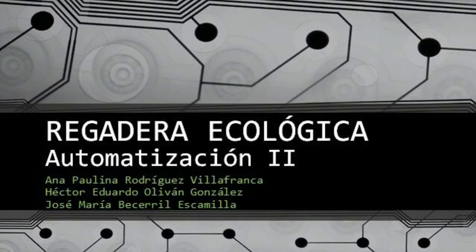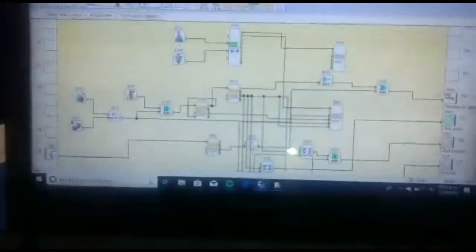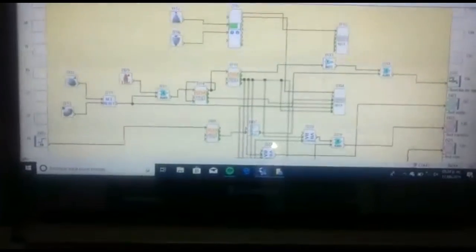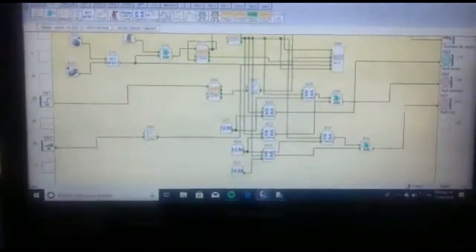This project is an ecological shower, which monitors the flow of water and the temperature of the water that passes through the shower. All this is controlled by a PLC. Here you can see the block diagram that was used in the PLC program.